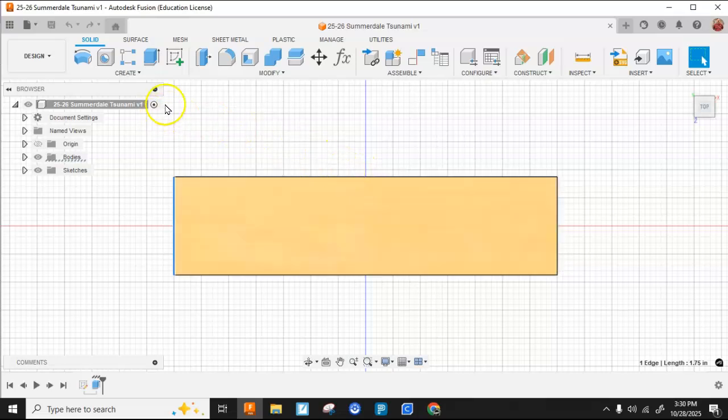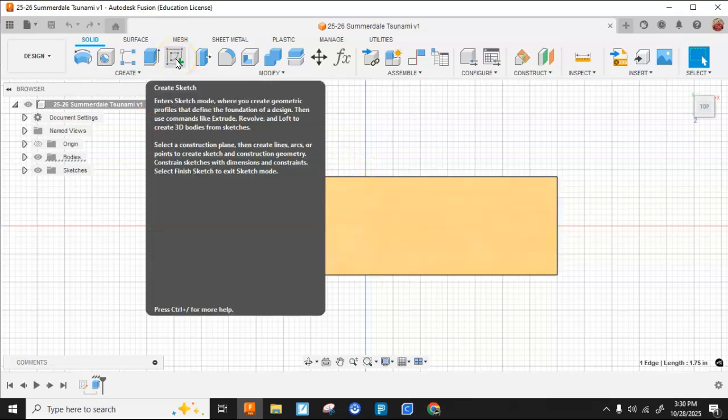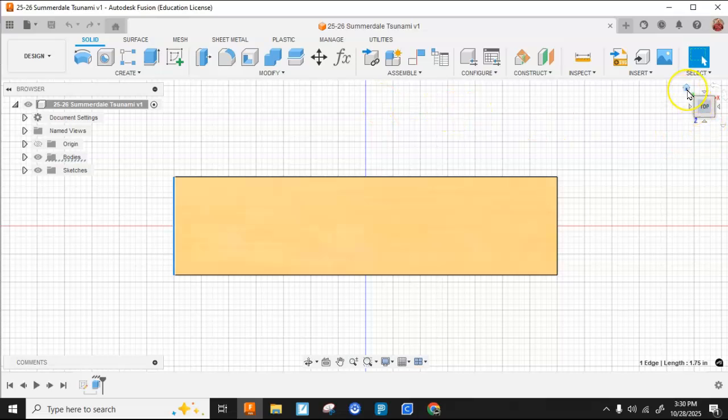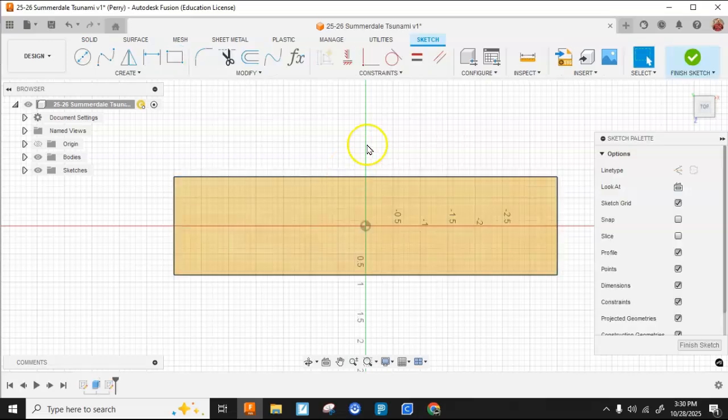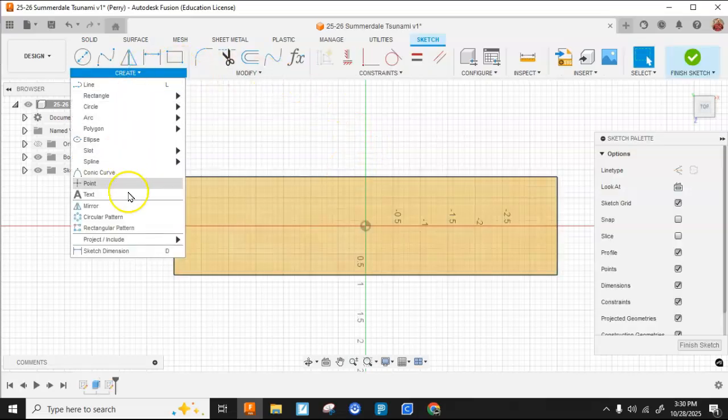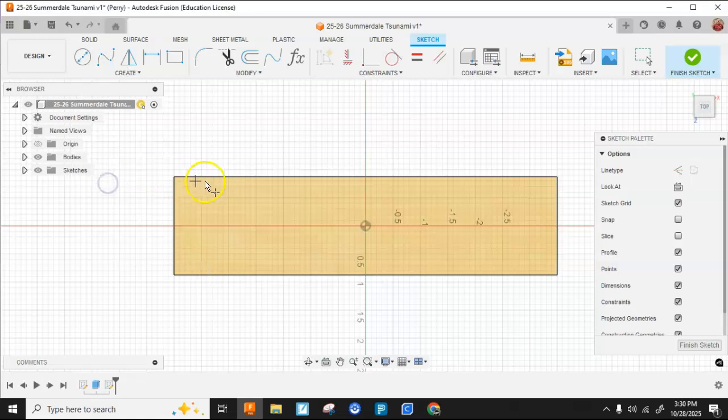And I want to have a wheelbase of, oh boy, what am I going to say? 4.5 inches. So I'm going to create a sketch on top here, and I'm going to go ahead and create a point in this sketch. The point is going to be on this line, and create another point here, here, and here.